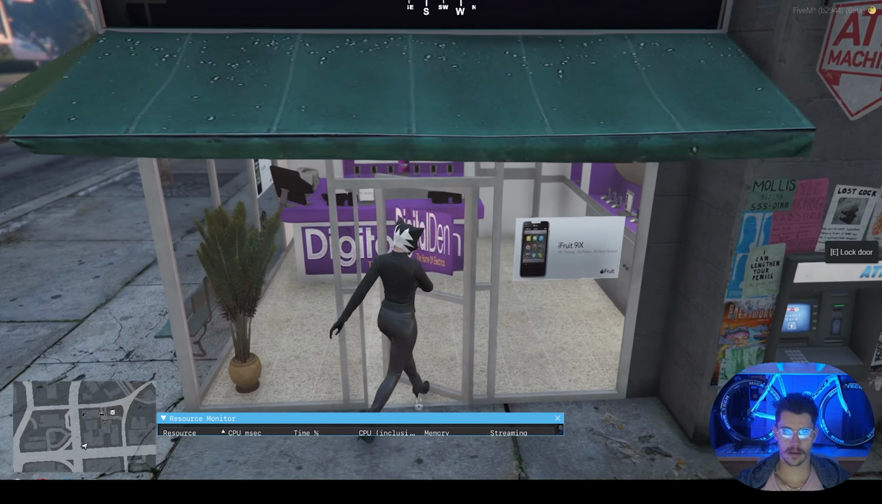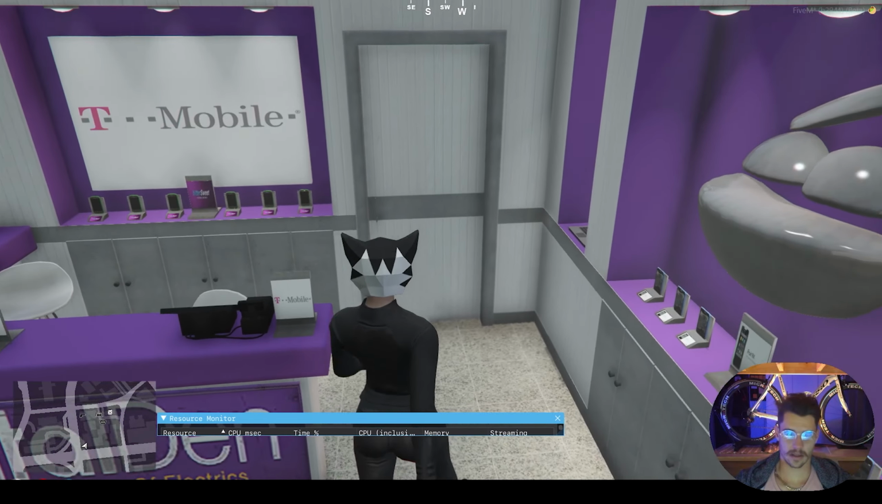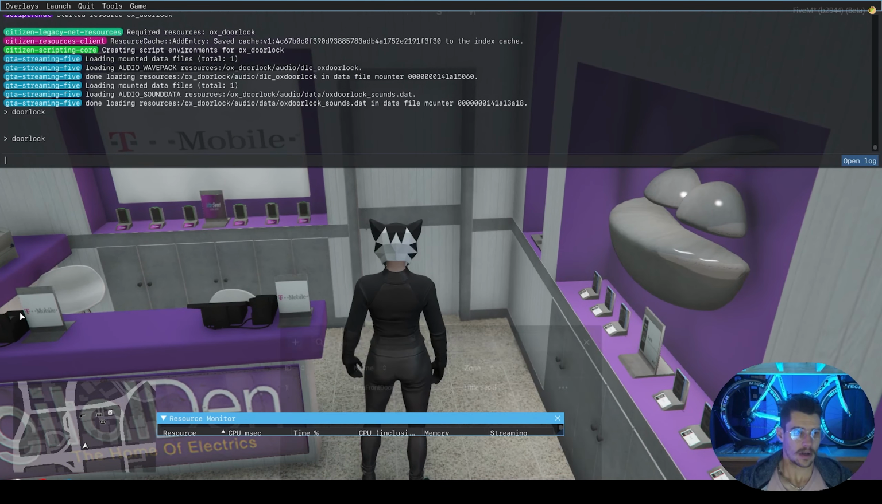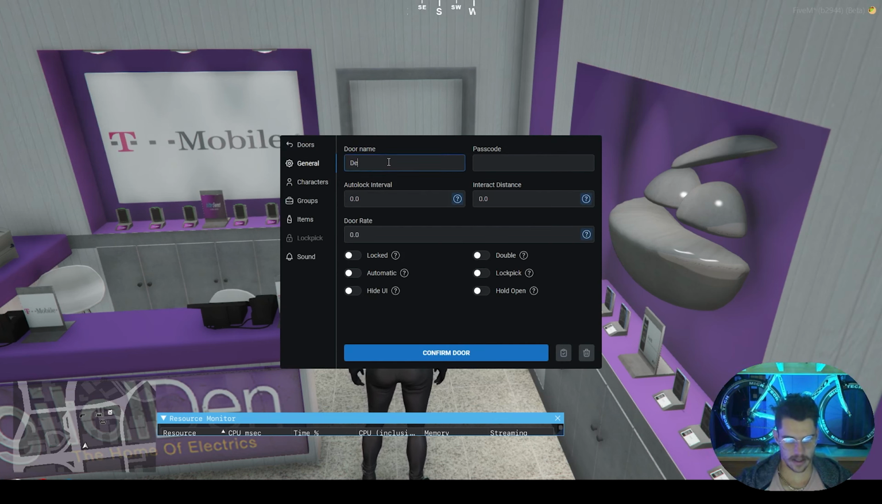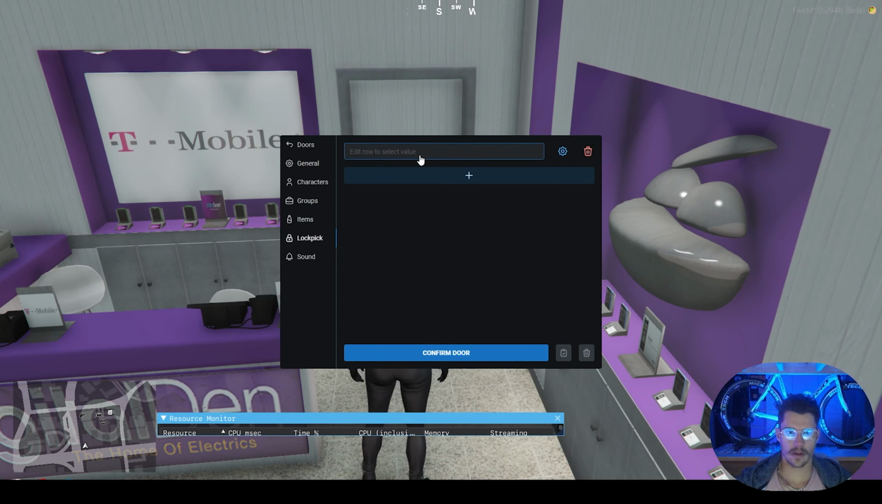So if we unlock our old door, we lock it, and we're going to open the door lock once more. We add a new door. This one would be den office door. I like to put underscores actually. Den underscore office underscore door. Some scripts don't allow that. So we'll just do that. Interact distance 1.5. It is locked and it is lock pickable.